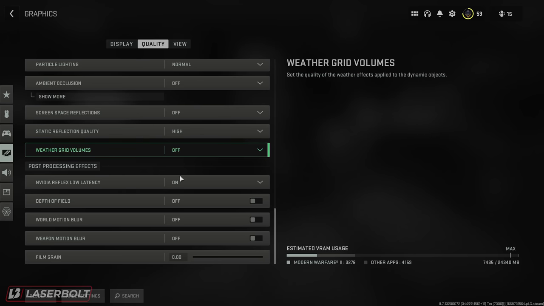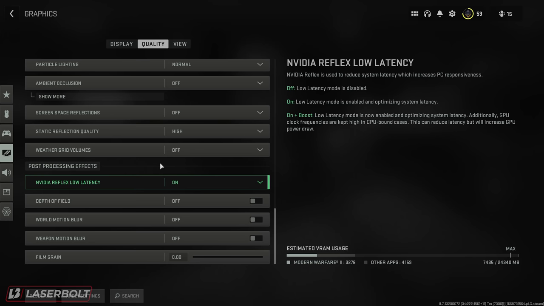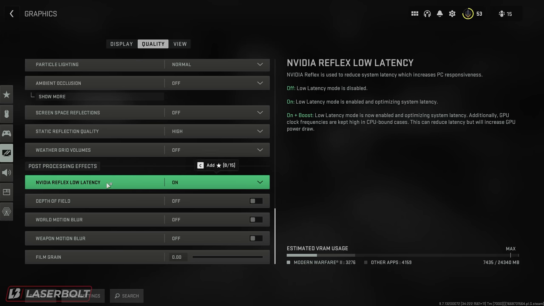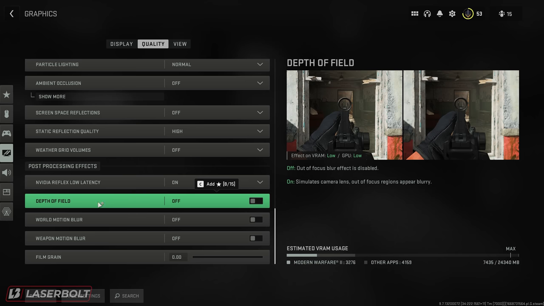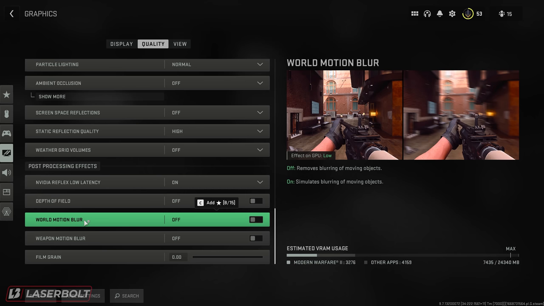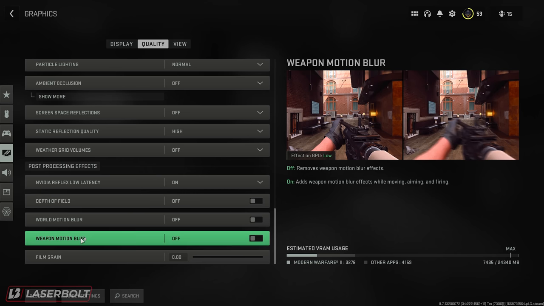We also have screen space reflection off, static reflection quality high, weather grid volume set to off. And these right here, I think they all default to off, but we're going to have this one, the low latency, set to off. Depth of field, we're going to leave those off, world motion blur off as well. I think it defaults on, so you're going to want to turn those off. Motion blur, we're going to have set this to off as well.